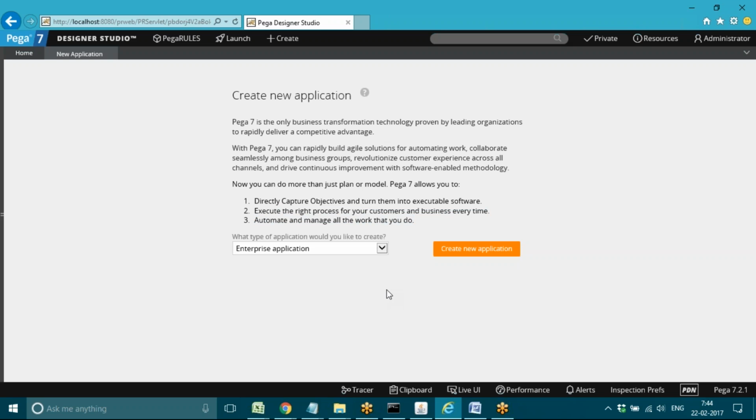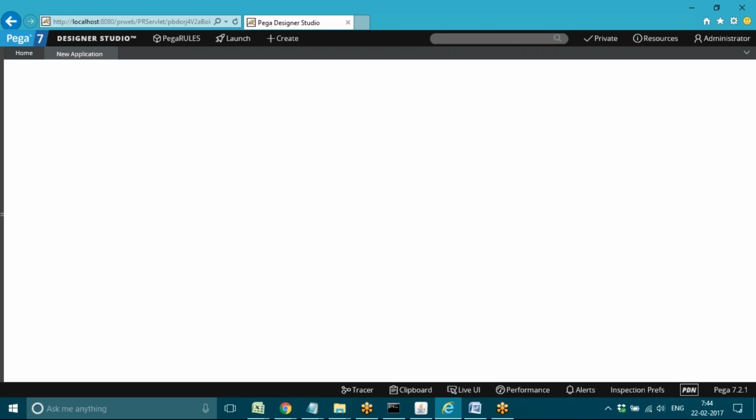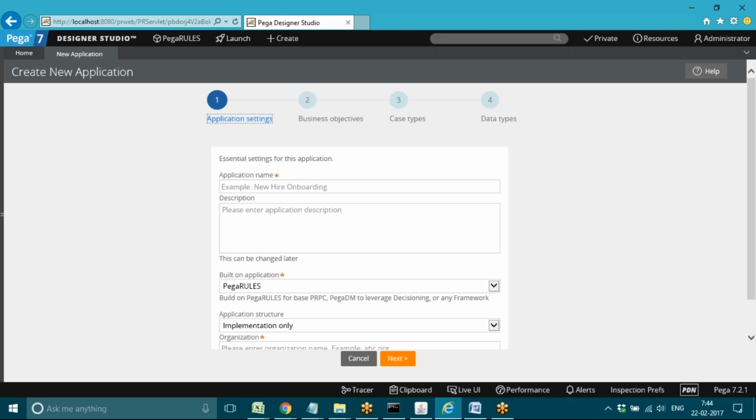In order to start this setup, click on this option button, the create new application button, and it will navigate to the application express tool. Internally DCO contains application express. Here we have four steps: application settings, business objectives, case types, and data types. We have to fill in the information; in real time the business analyst will enter the application name and all this here, and the application is generated automatically.